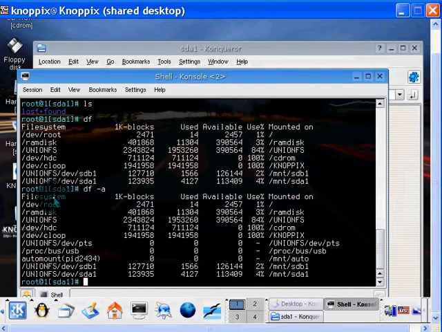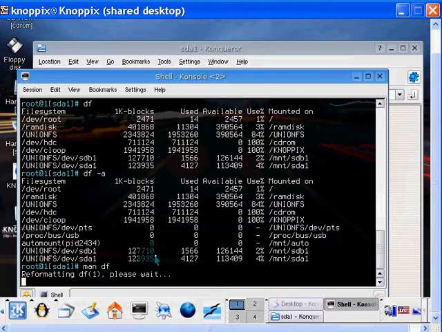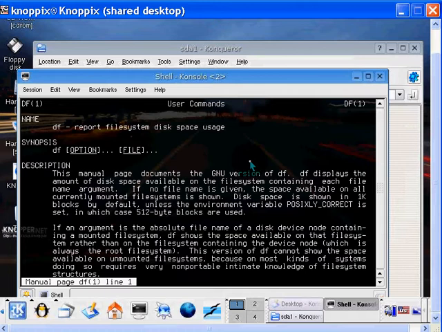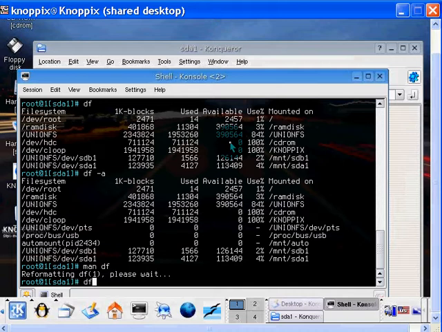Used, available, doesn't give me perms. How do I get the perms up here? man df. Let's see if it pulls up the man page. I want to see if I can get the perms up for sda. That's interesting. sda and sdb both look very similar. Okay, do a search for perms. Okay. Escape that. q.